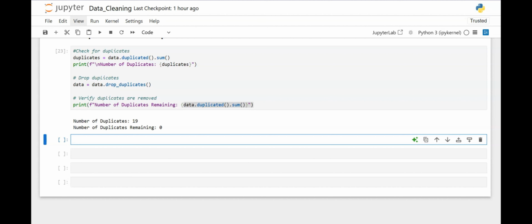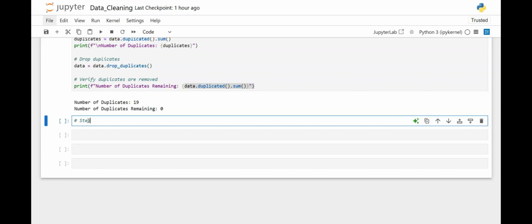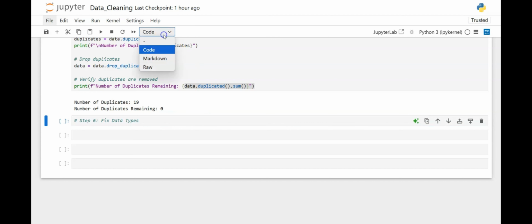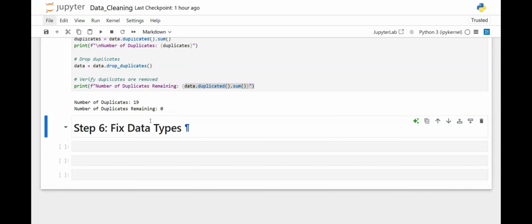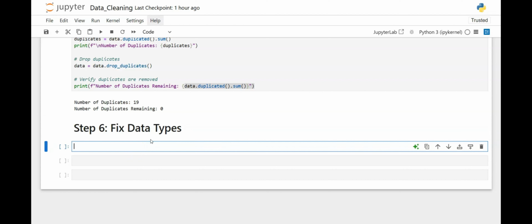So the next step is step number 6, and we're going to fix data types. Now I want to change the code to Markdown, Control Enter. This is important because changing data types makes sure the data in your data set is in the right format for what you want to do with it. For example, if a column has whole numbers, it's better to save it as an integer instead of a decimal. It prevents errors, since some data types won't work for certain tasks. For example, dates need to be in a proper date format.